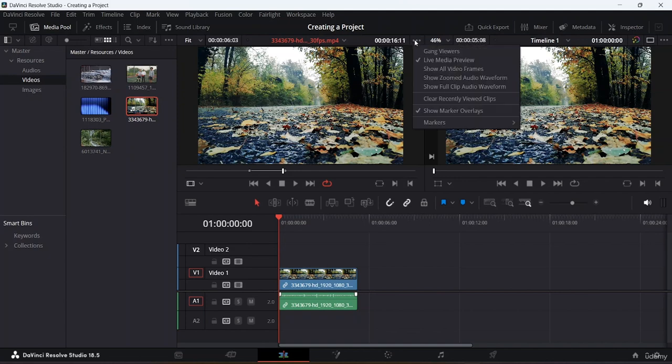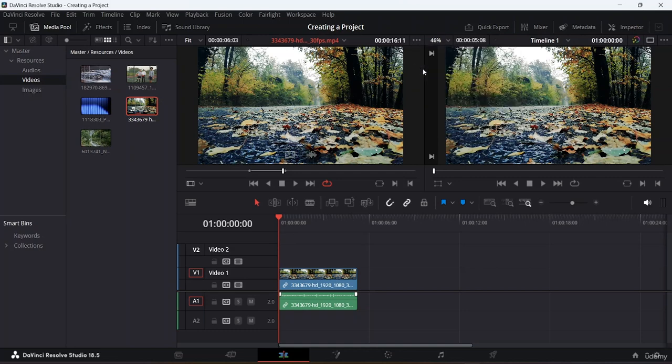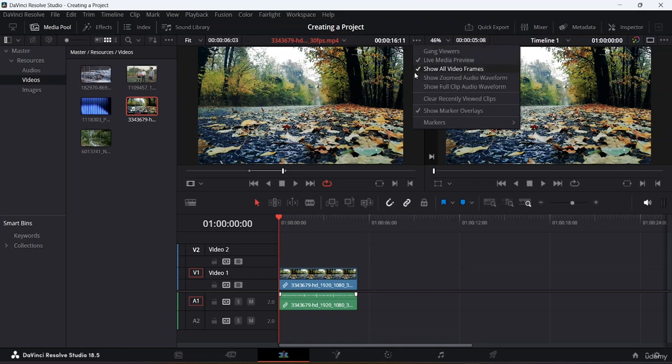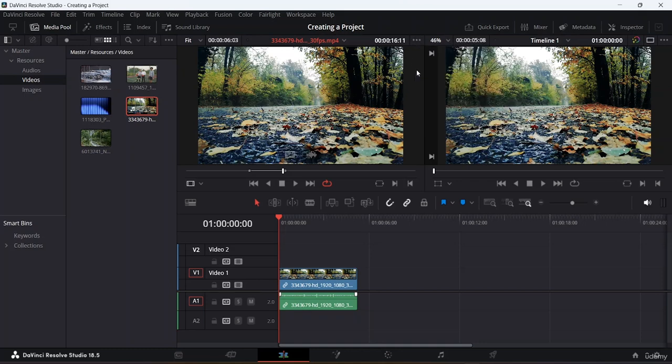And just beside that, you have other options. Here you will be able to clear all the recently viewed clips, and if you want to zoom the audio waveform, you can zoom that, and if you want to show the full clip audio waveform, you can also do that from here. If you want to see all the video frames, you can see all the video frames over here. All you need to do is come here and make sure you tick that mark out. If you want to turn it off, come here and click on that again, and it will be turned off as well.